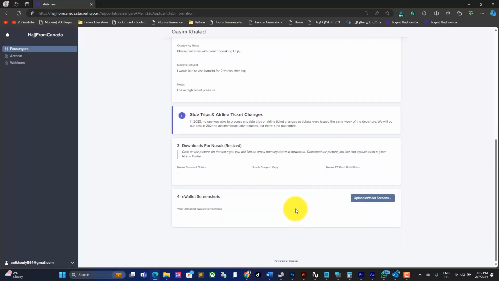Section 3, Downloads for Nusuk. There is nothing for you to fill here. We will basically resize the photo, passport copy, and PR card copy if applicable, and place them here for you to download and use them on Nusuk if needed.